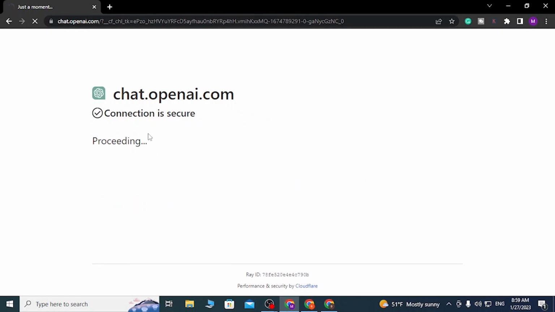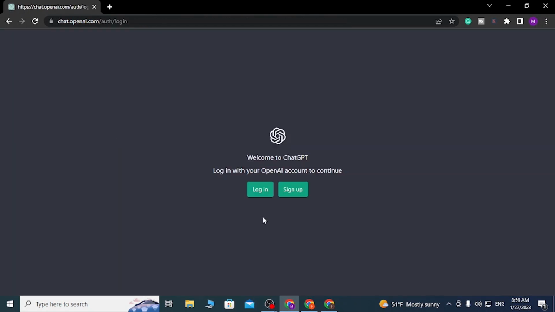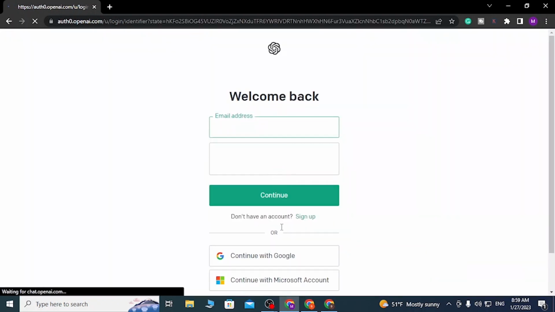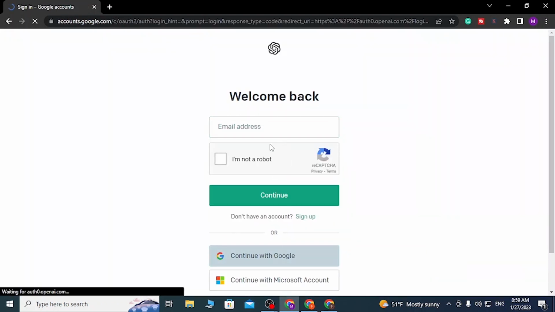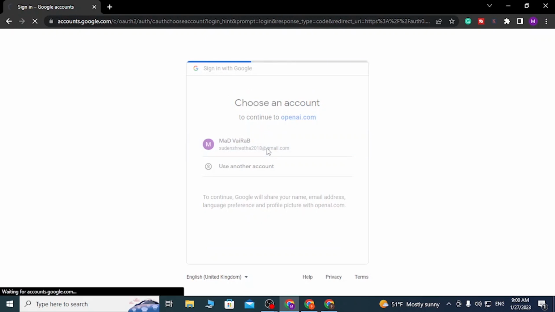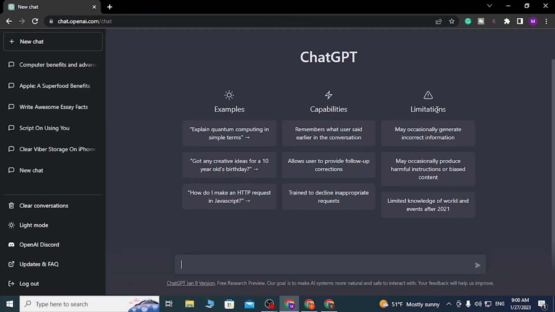First, let's verify we're human, and let's sign into our ChatGPT account. And I will be continuing with the Google account myself. You can see, guys, we have successfully logged into our ChatGPT. This is the home interface of ChatGPT. So I'll be turning on the light mode, for instance.